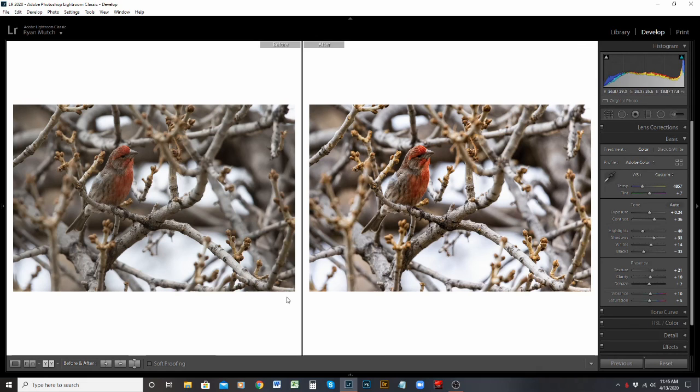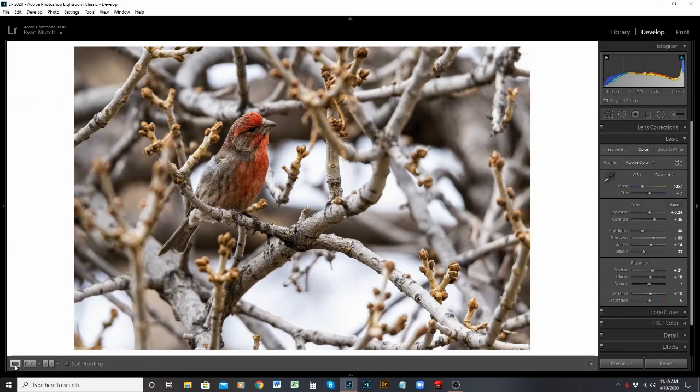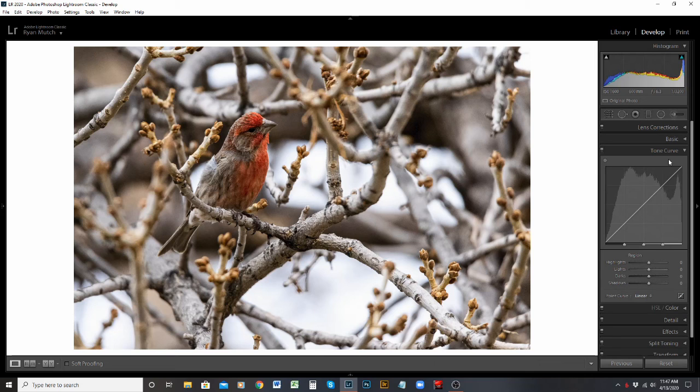So I'm just going to toggle that off, go back to the full screen view here, and now I'm going to collapse the basic panel here. Now what Tone Curve will do to your photo is it will affect adjustments to your photo globally, meaning the whole photo will be affected. Now I have my tone curves panel set up to give me these sliders down here to help me affect a little bit more easily how I do adjustments with the tone curve.